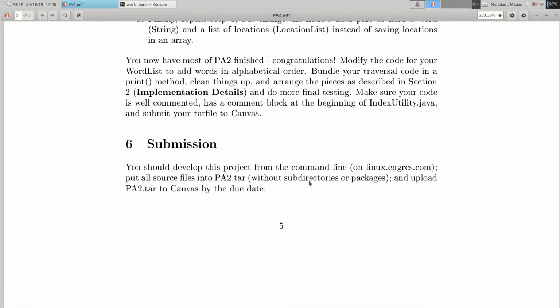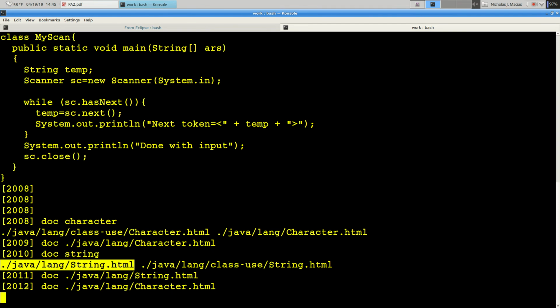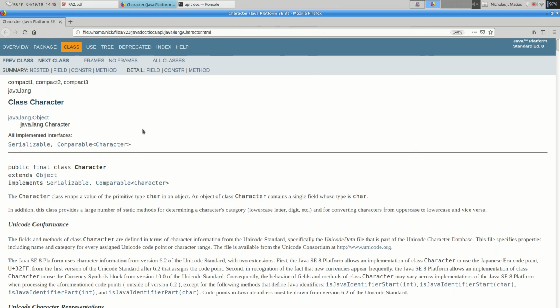Yes. Do we also need to import the character class, or is that already imported? Character should be available. Scanner has to be imported. I don't know if there's an easy way to know that. So java.lang, I think, is already available. But Scanner is java.util.Scanner, like utilities, and that has to be brought in. And if you forget to import, it'll just tell you, I don't know what this thing is. And that's your clue that you have to import it.